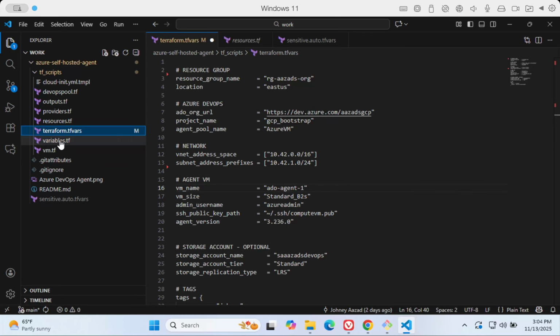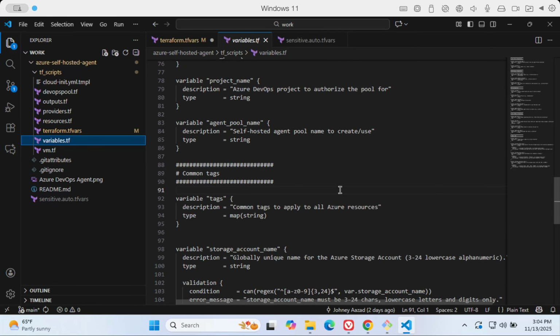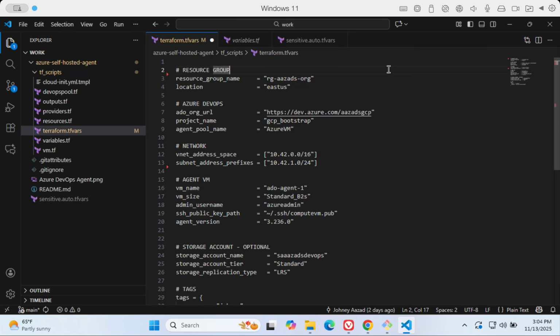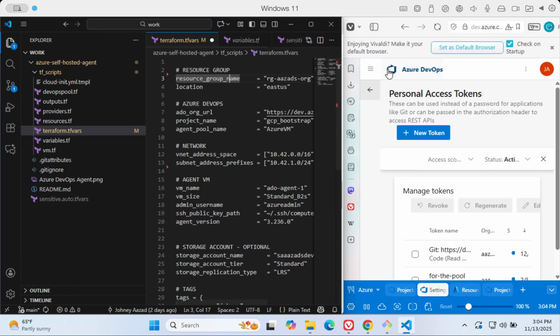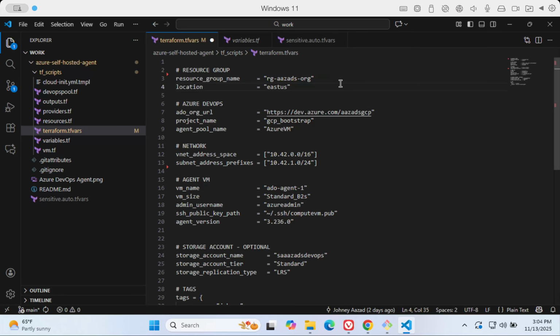Just one tip, remove the defaults from your variables.tf. And the second thing is add these validations in your variables.tf. Getting back to the Terraform.tfvars, the things that are in use are the resource group name and the location. Make sure you're using the exact same thing that I used in the README file.